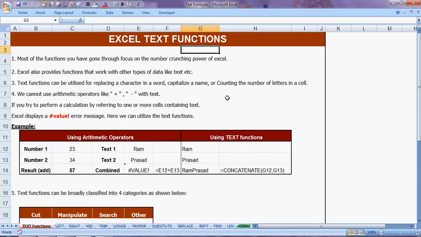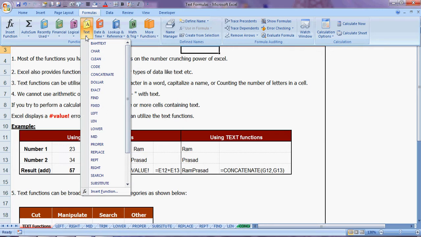Now basically the text functions can be utilized for replacing a character in a word, capitalizing a name or counting the number of letters in a particular cell. And when we talk about text functions we cannot use arithmetic operators like plus, minus, multiply, divide with texts. You can go to formulas, click on text and you can see the complete list of text functions. Out of this list the important ones we'll be covering today in this lecture.